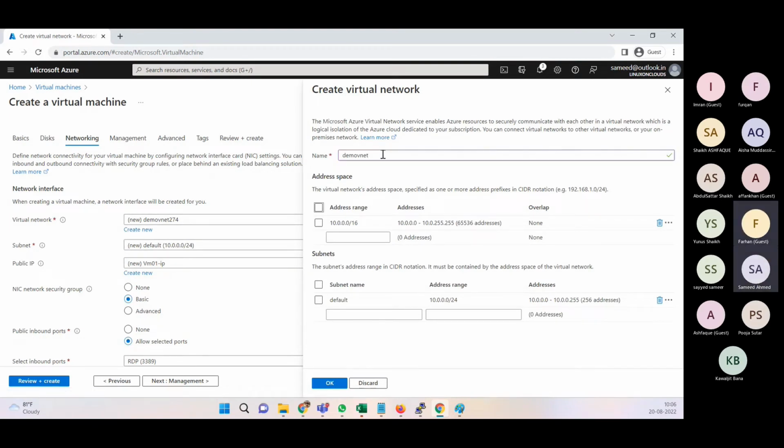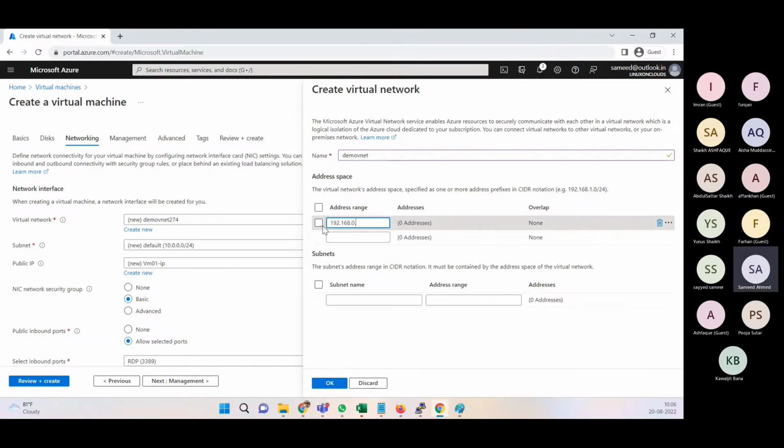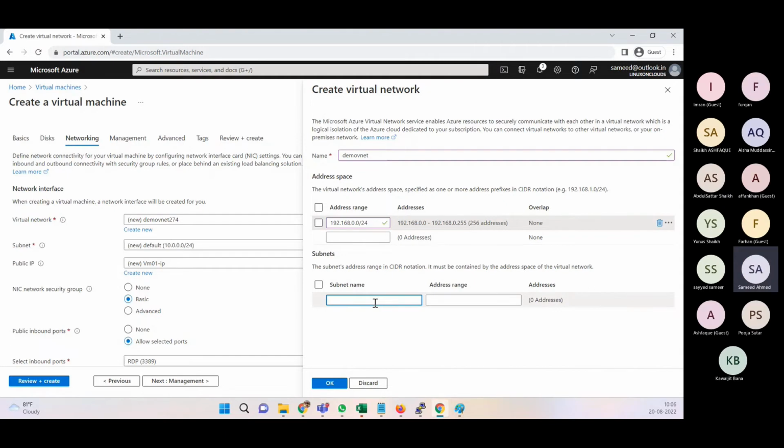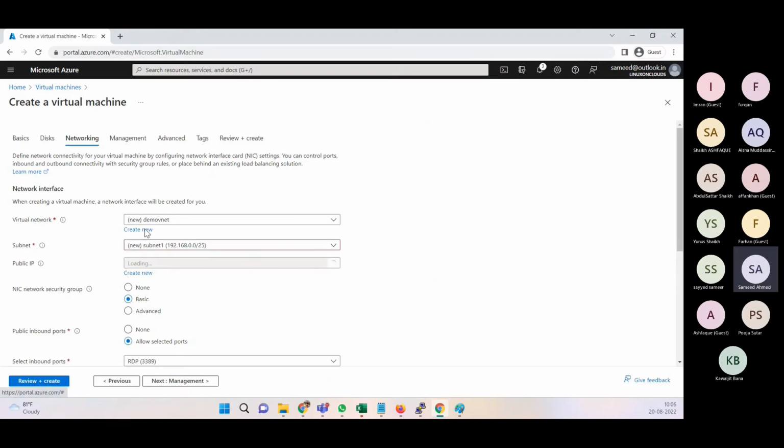Demo VNet, and the address range I just want to have is 192.168.0.0/24. Then we have to define a subnet, subnet 01. Now it will deploy a new virtual network.